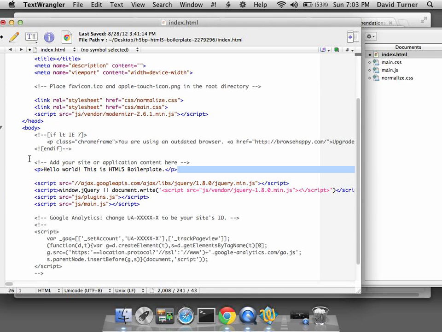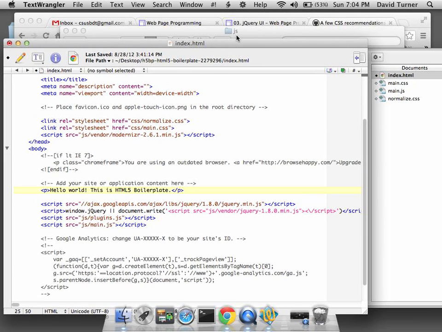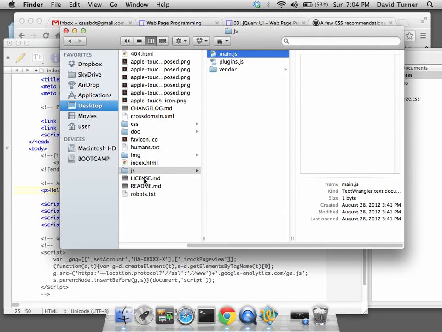And now look at our body element. In addition to these script declarations here, we have a single paragraph. It just says, hello world, this is HTML5 boilerplate. And so if we open up this file, we should see that. Let's go ahead and do that. Hello world, this is HTML5 boilerplate.